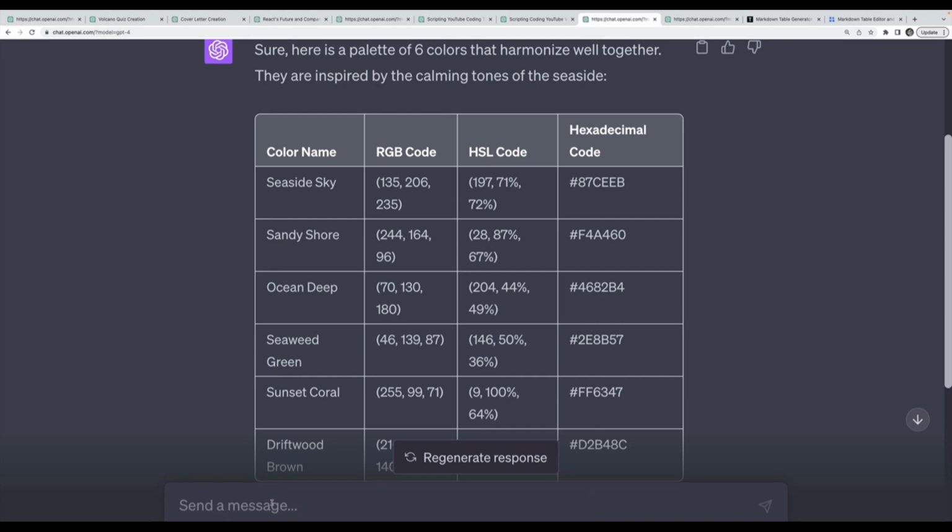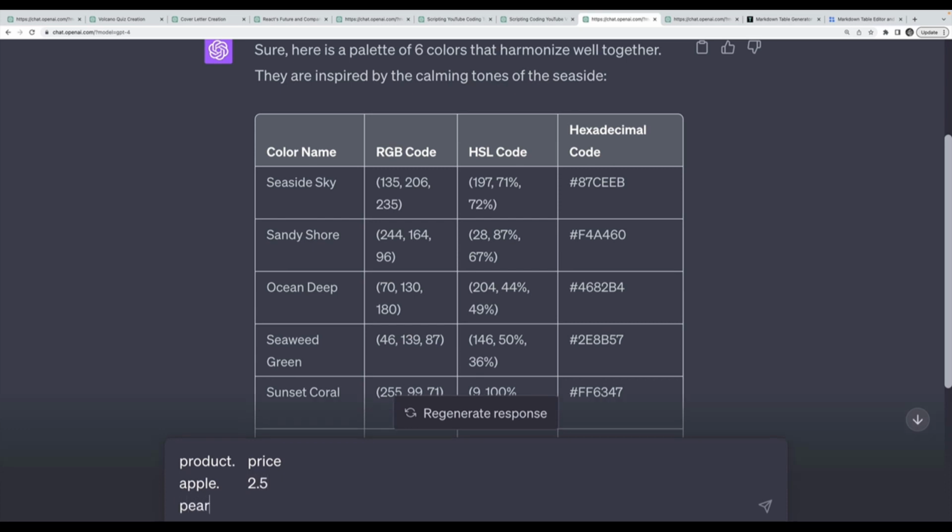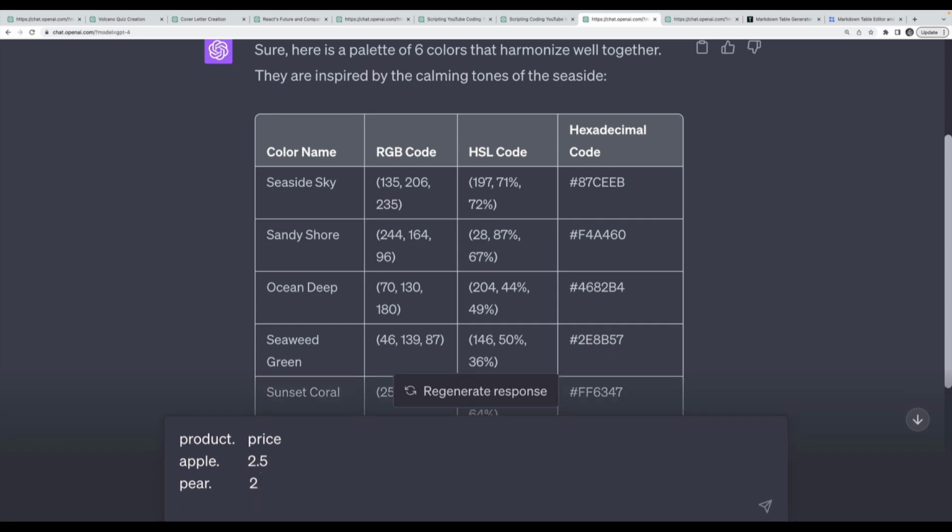So if I do have some data that I want to pass in as a table, I can basically just make up my own format and say something like, let's go with product, and then price. And I'll just have a product name like Apple, and then price will be 2.5, and pear will be 2, and I don't know, grapes. This is a silly example, but grapes will be 3.25. Okay, so it should be able to figure out that this is supposed to be a table.